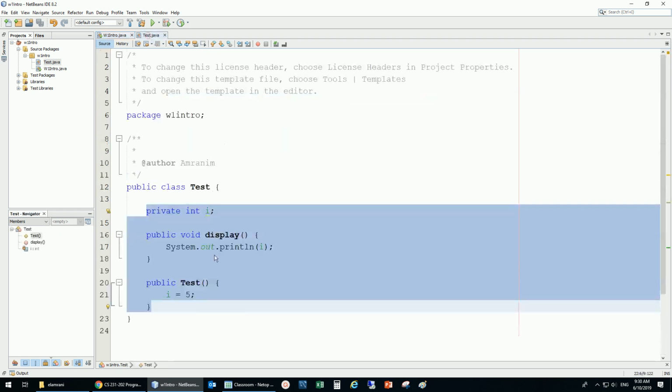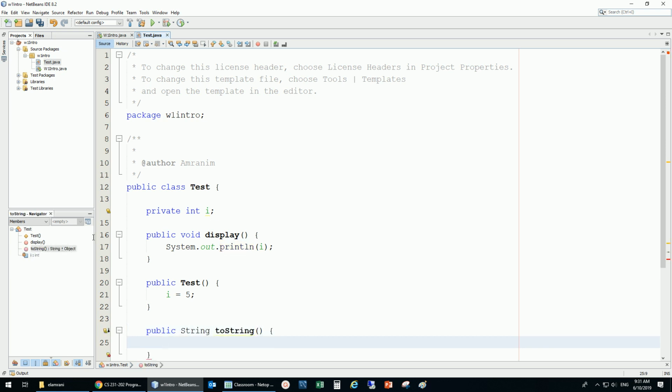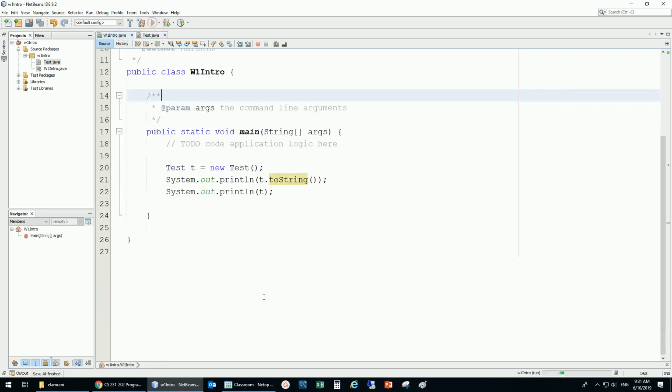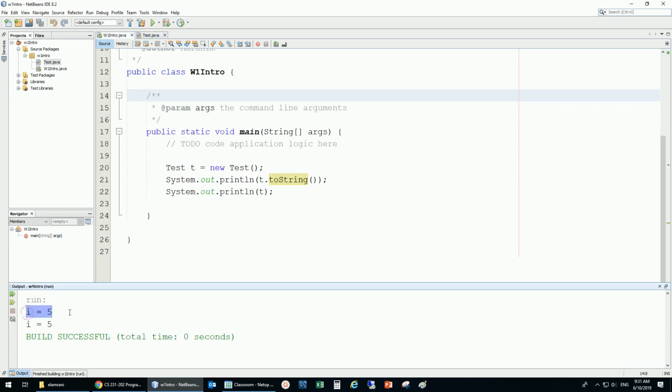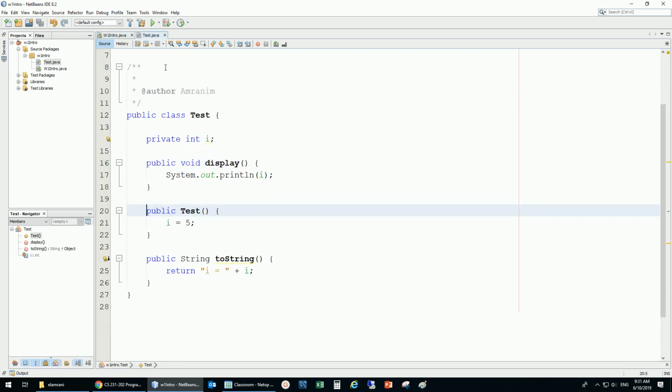Now if I define a toString here, I'm going to change how this toString works. I'm going to do something like this, for example. Just going to display I equal to, and then display something. Now let me run this again. Now you see, I is equal to 5. Why 5? Because when I call the constructor, I'm putting 5 inside of the I, and then when I'm calling the toString, I'm just displaying what's inside of I, which is 5.